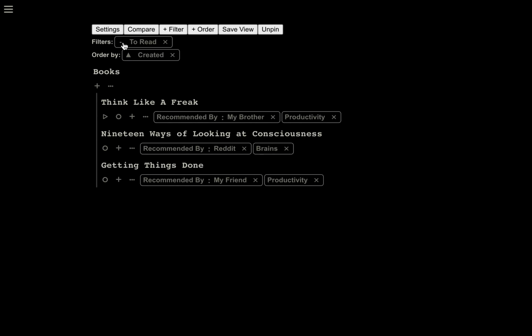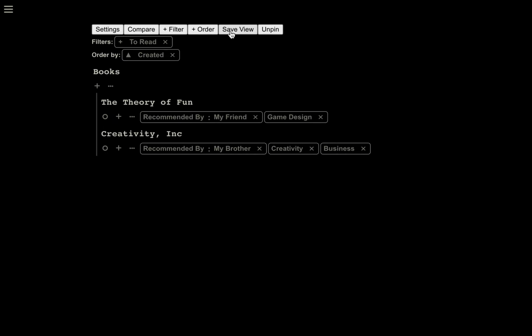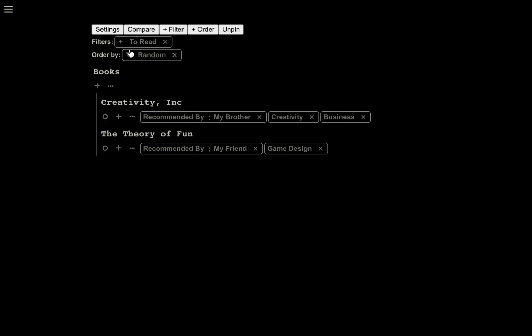I can flip it to say, all right, here are the books that I haven't read yet. I can flip it to remove all of the ones that I haven't read yet. These are all the ones I have. I'm going to put this back to the ones I haven't and save that as the default here. And also, let's say I want to randomly pick one. So now whenever I come to this page, it's going to randomly suggest some book here.